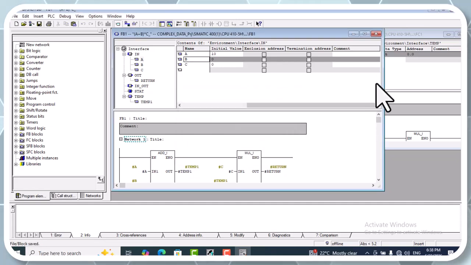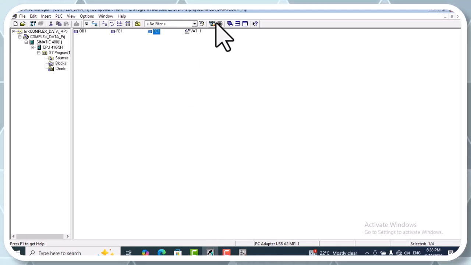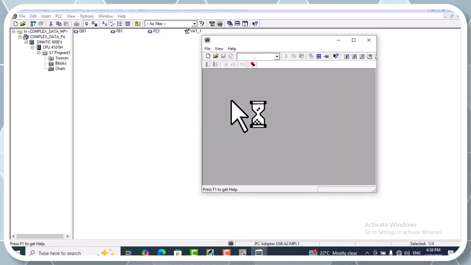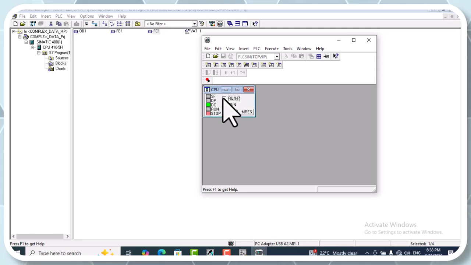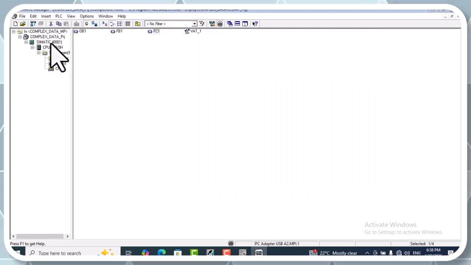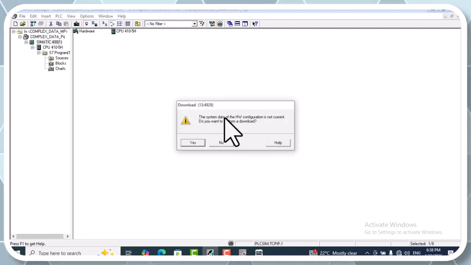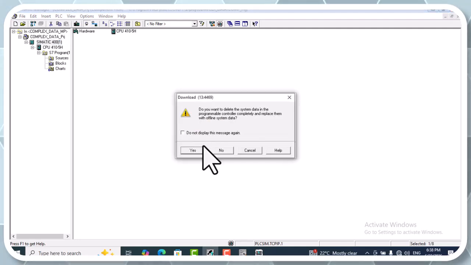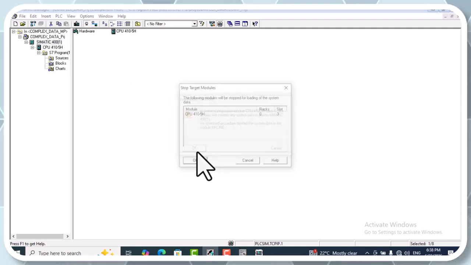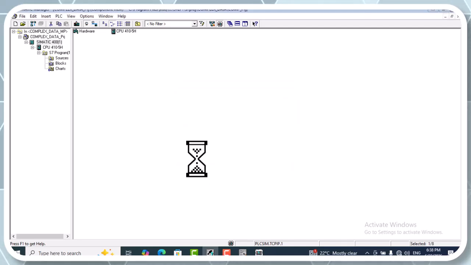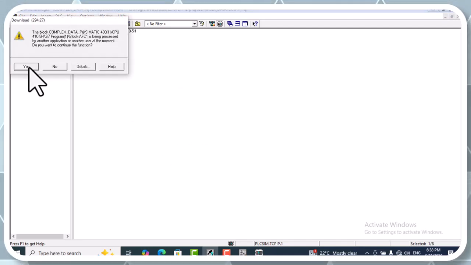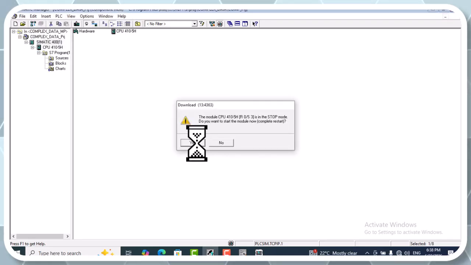Yes, and let's download our blocks to our simulator. Copy, run, choose this one and download it. Press yes, yes, OK, yes, yes.